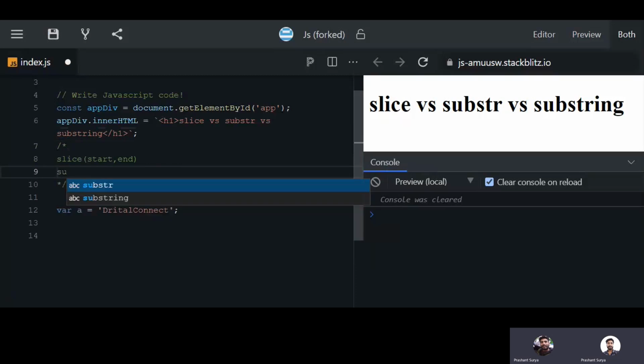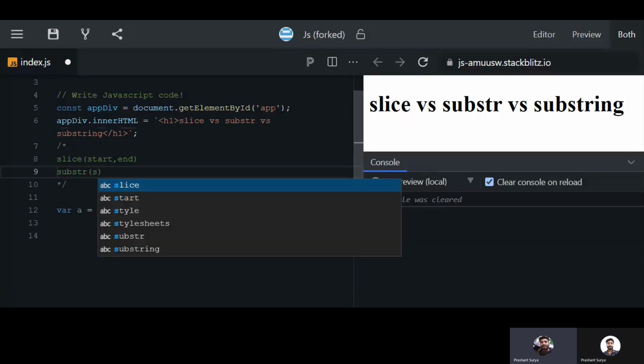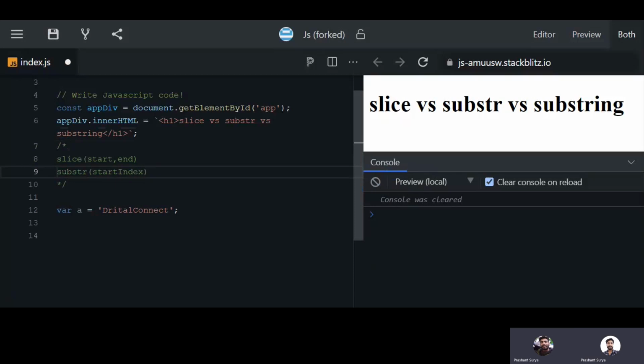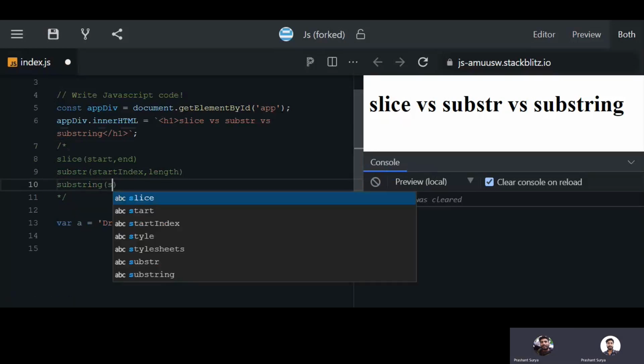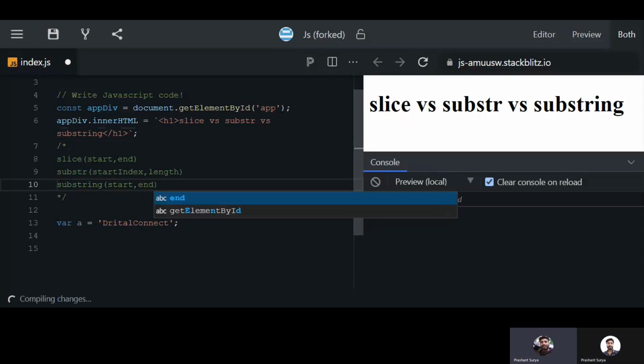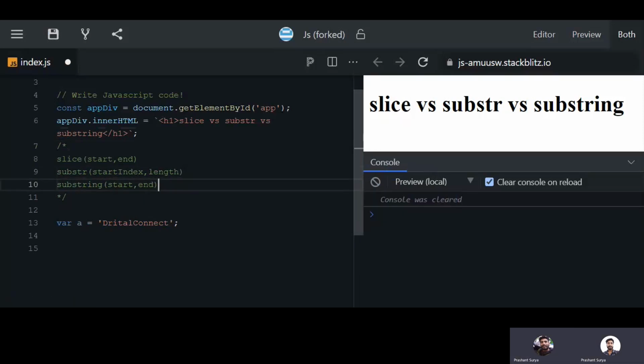Now substr will have a start index and a length, meaning how much you want to get. And substring has the parameters start and end, the same as slice. So these three methods are used to get a subset of any string, and these are all the parameters. How they are different from each other we will discuss point by point.